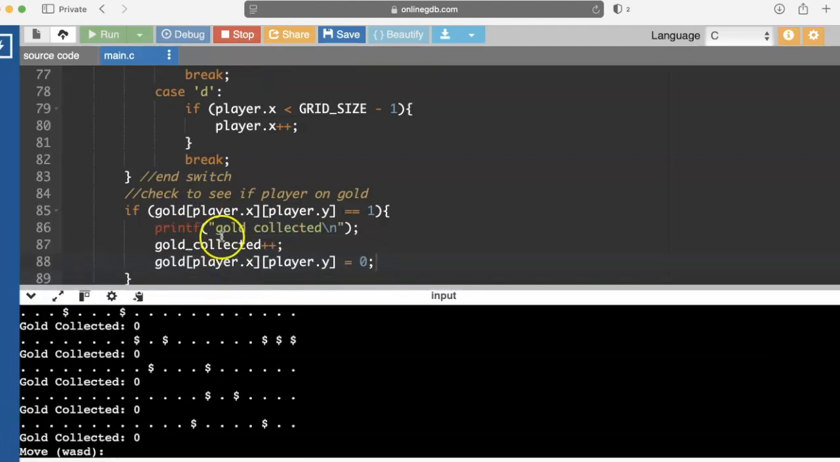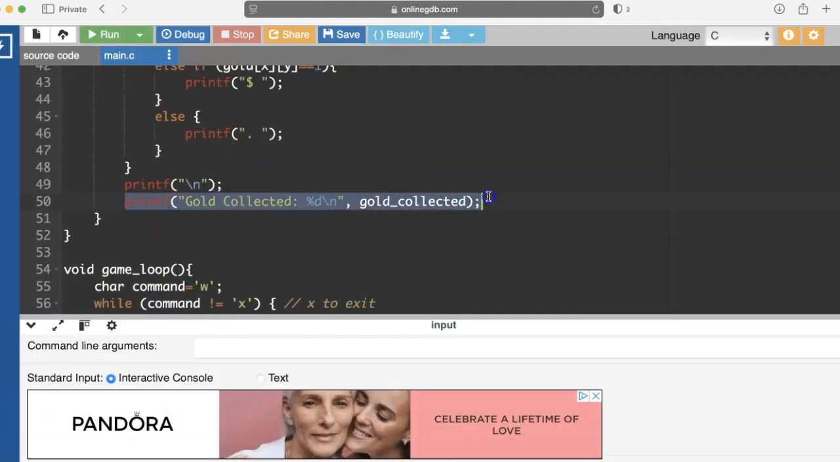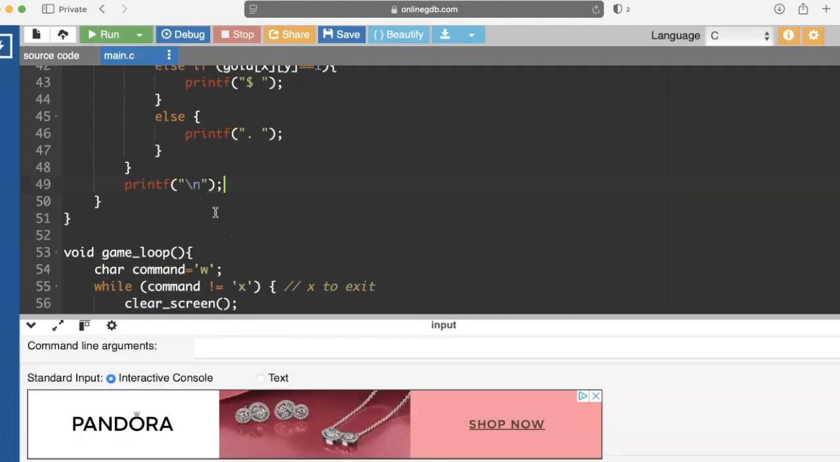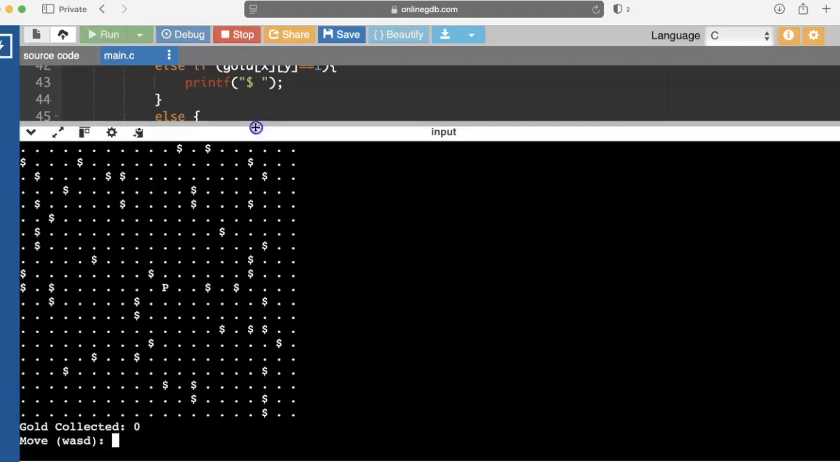I'm printing gold collected way too many times. I need to print that only once per every time we're printing the grid. So let me make sure to move that outside of both of those for loops. Much better. Okay, we start with 0 gold, and I'll move around, and as my player goes on top of the gold, the collected number is going up by 1.